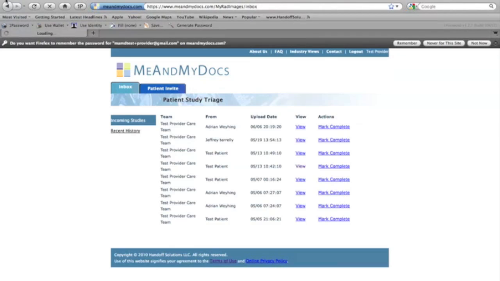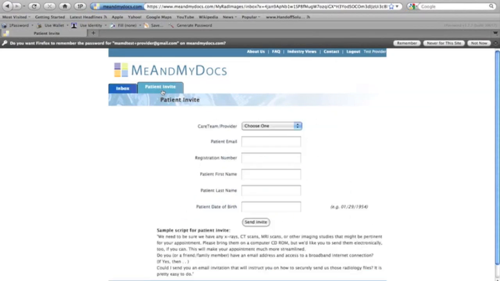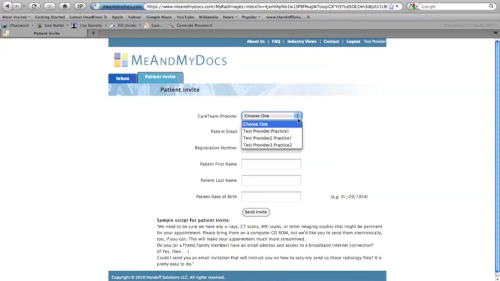But I will show for physicians, if you want to invite a patient, you could do that very easily by choosing the care team and putting the patient's email, patient's registration number, patient's first name, patient's last name, and patient's date of birth as a 4-digit year. And this will then send the invitation to the patient. And please see the other video on invitations if you'd like.